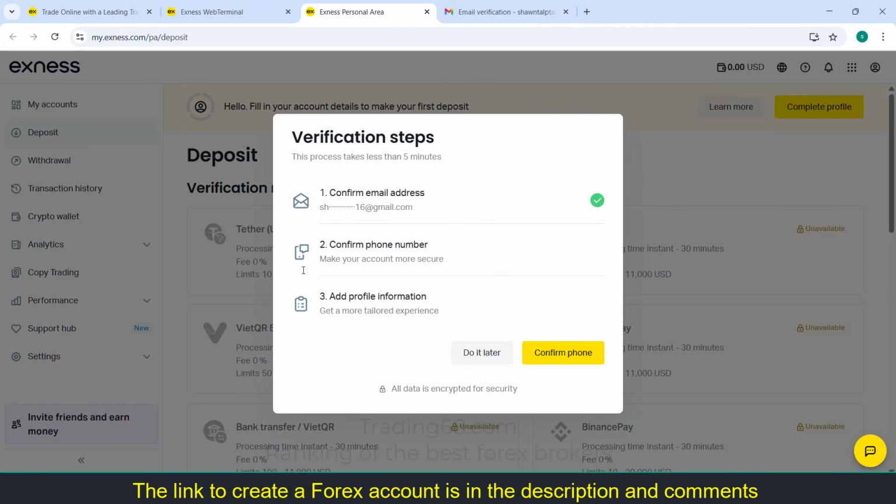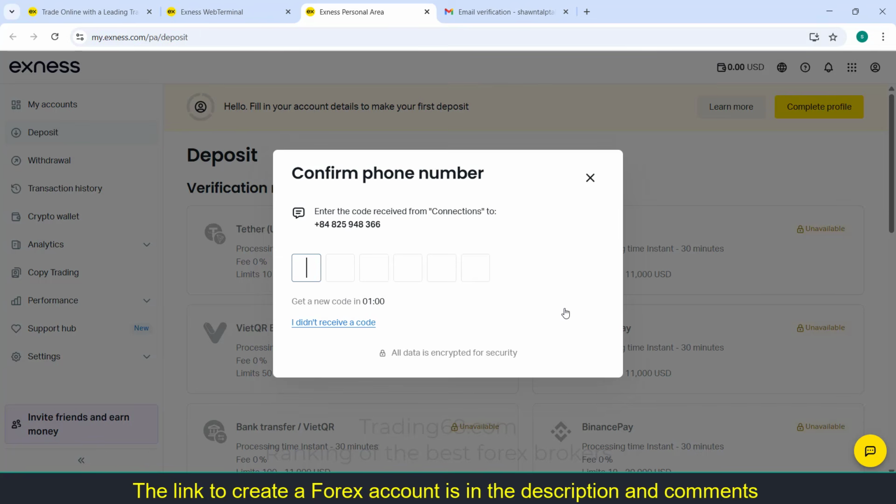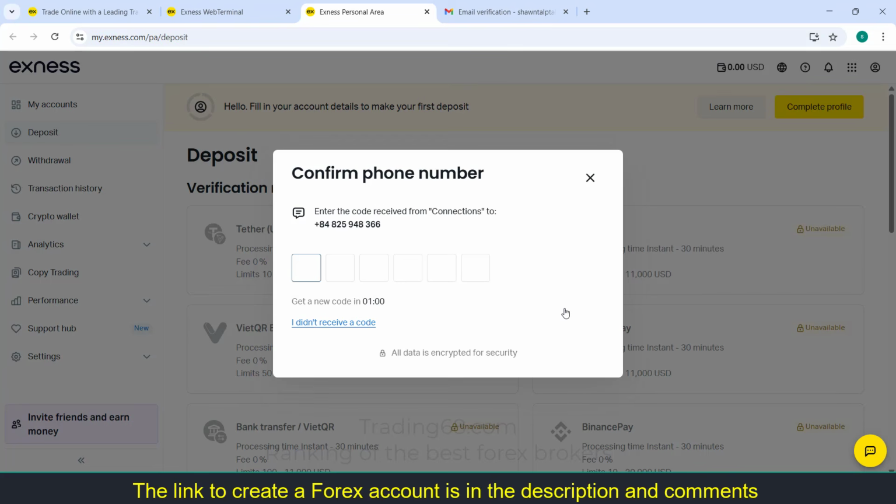Click Confirm Phone. Enter your phone number here. Then, click Continue. This is the message Exness has just sent me. I will start entering the code.